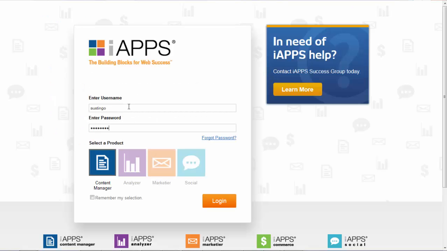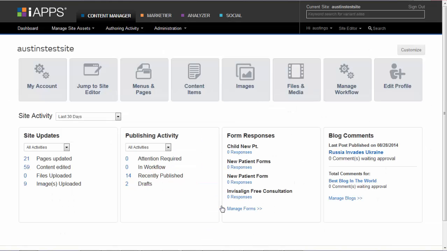To begin, I'm going to go ahead and log into iApps by using my website URL followed by a /admin, which brings me to the iApps admin login screen. I will put in my username and password, select Content Manager, and log in. Once logged in, I'm brought here, my iApps dashboard.